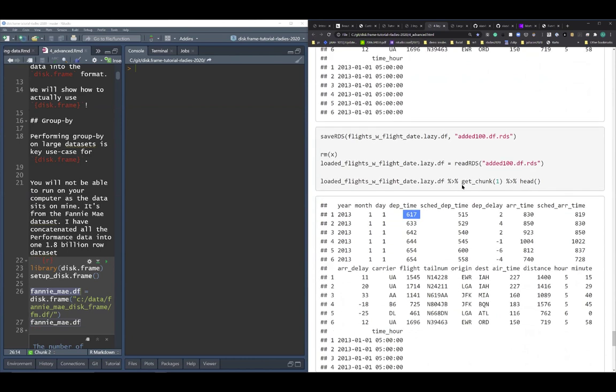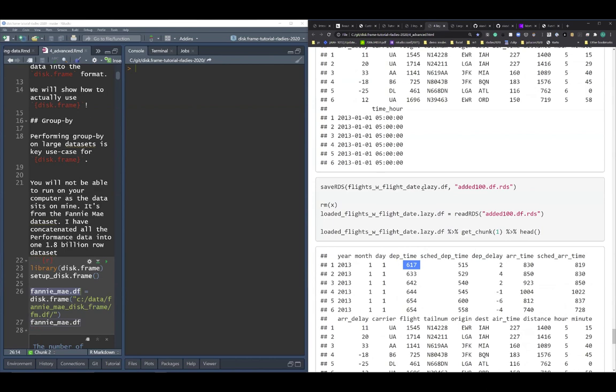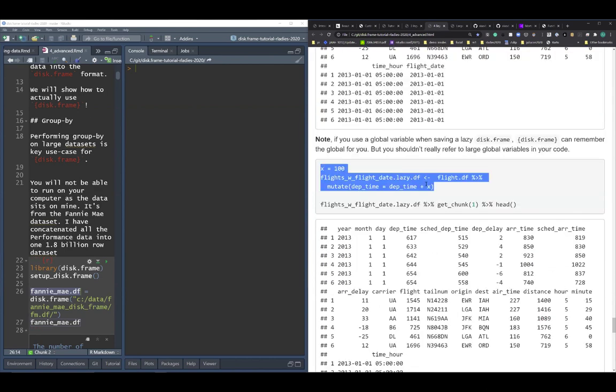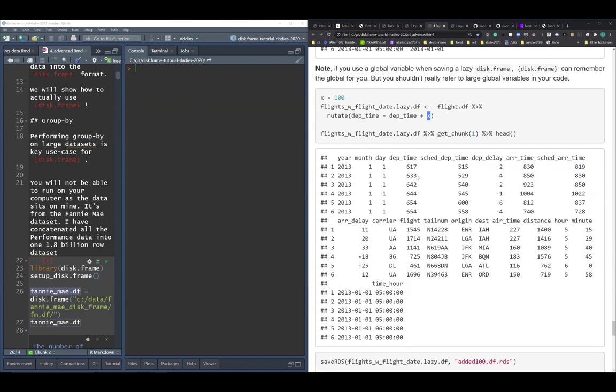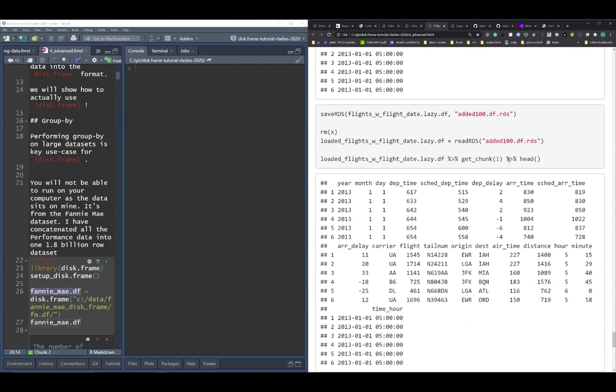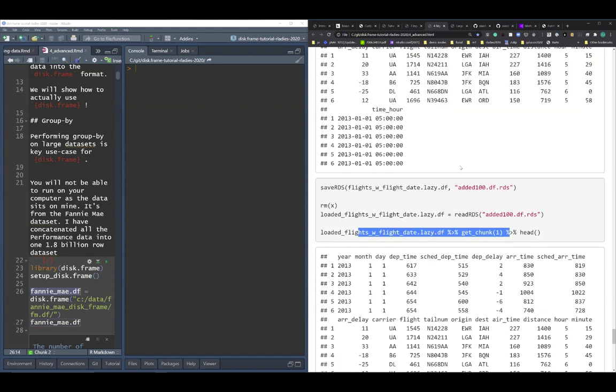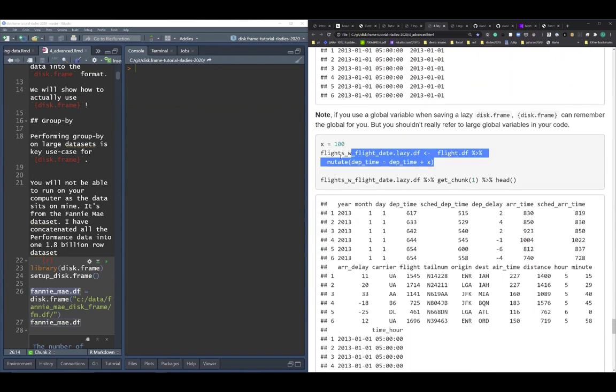So what this frame does is every time you run an operation, if you rely on a global variable, it'll try to save a copy of the global variable. So then you don't have to keep the global variable around the next time you open it up again. So that's another way how you can just save it and expect it to work when you load it back, because all the global variables are captured and then reloaded back.